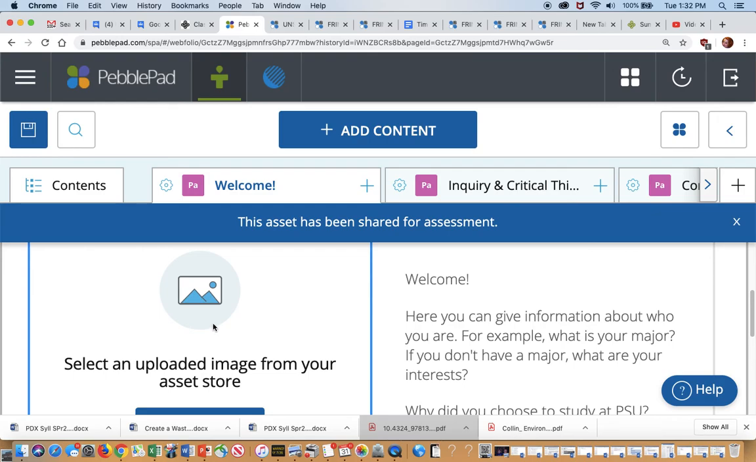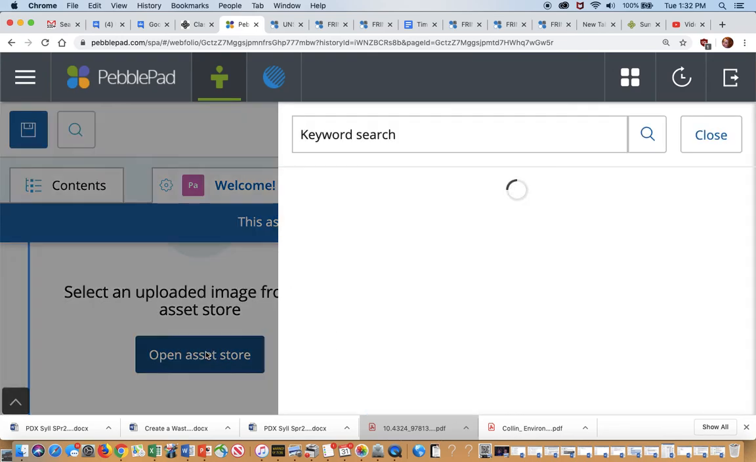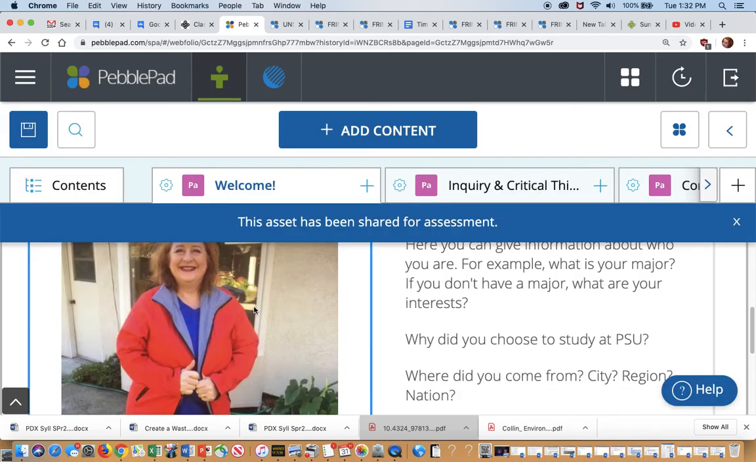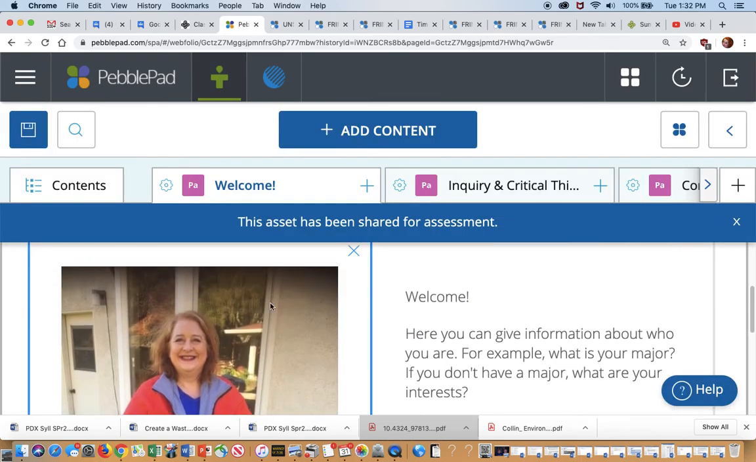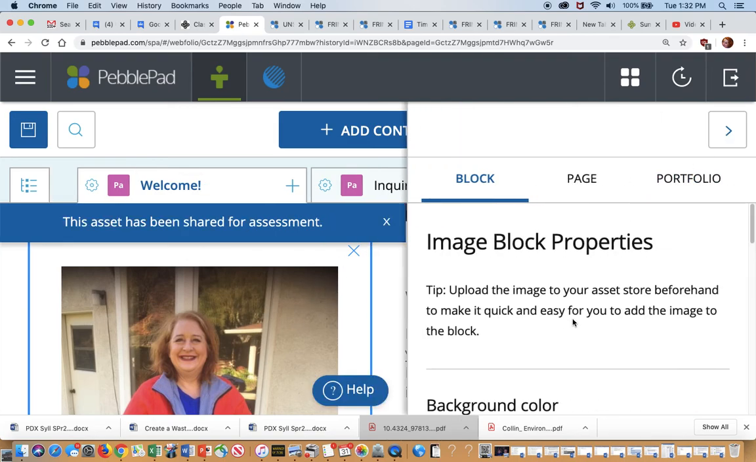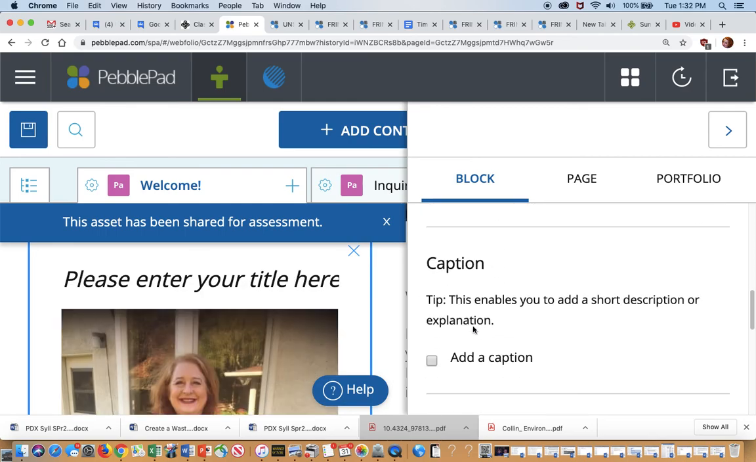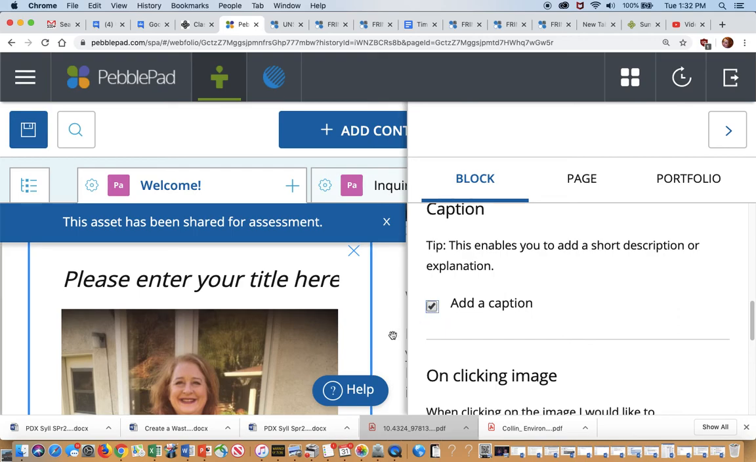Let's say I'm going to upload a picture of myself. Oh, there you go. Oh, that's hilarious. There's a picture of me. Okay, so continuing to click on the box and see how it's highlighted, I'm going to go up here to Properties, and I am going to add a title. I'm also going to add a caption.